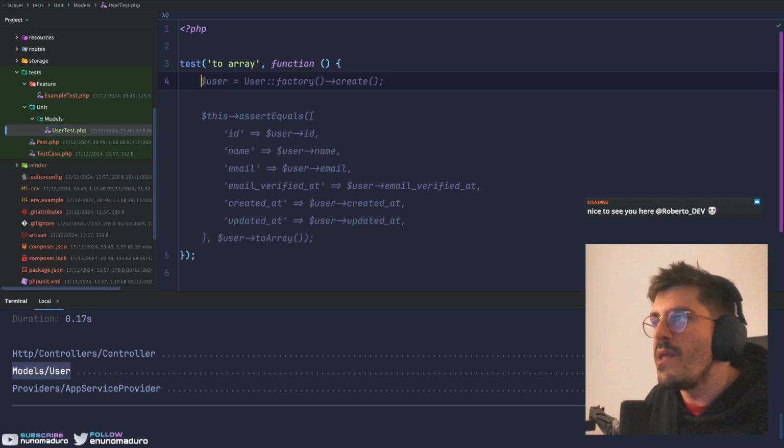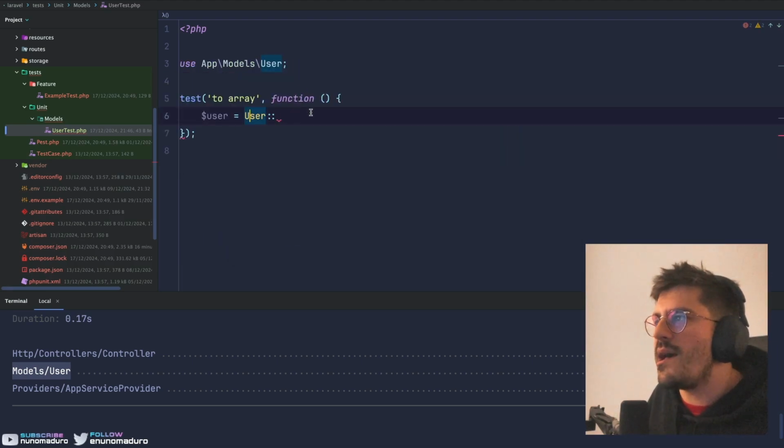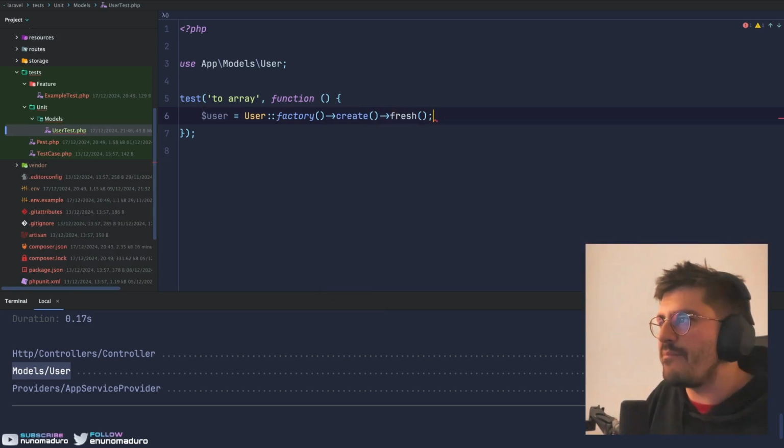So the first thing I'm going to do here is use the user factory, which I hopefully have, just like that. And then I'm going to call factory create. And I kind of want a fresh thing coming out of the database, so I'm going to simply type fresh at the end.